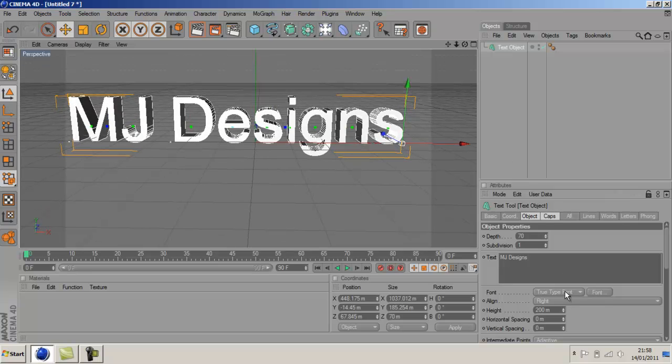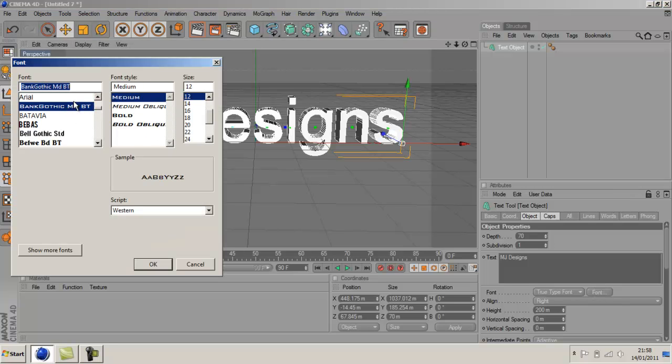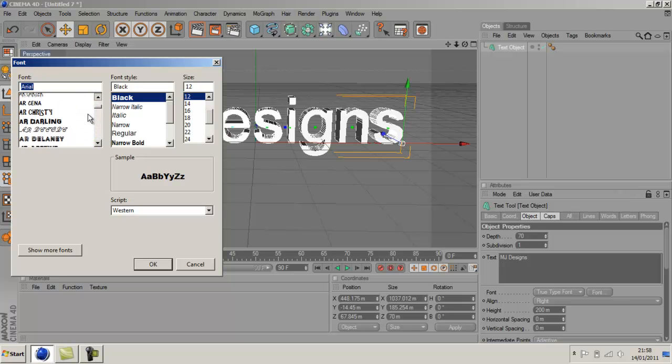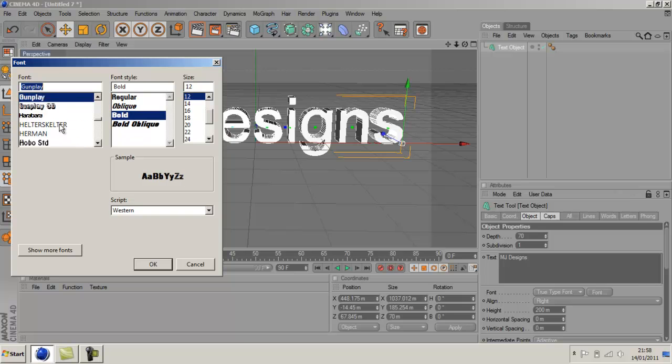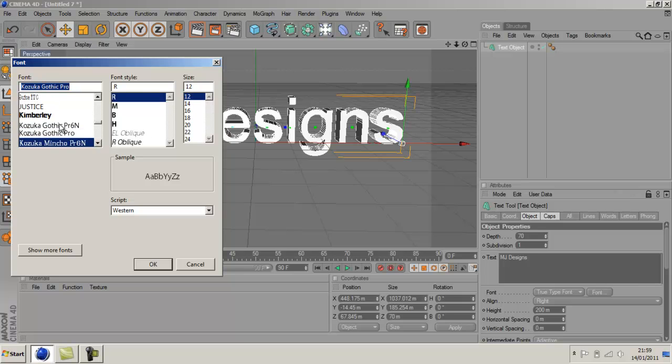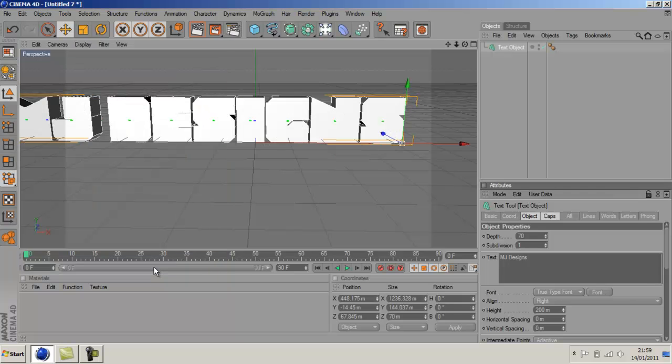So to change font, you're going to come down here and click font, and the font tab should come up. So just pick what font you like really. Not too sure which one I'm going to pick, so I'm going to look for mod. Alright, see how this is.